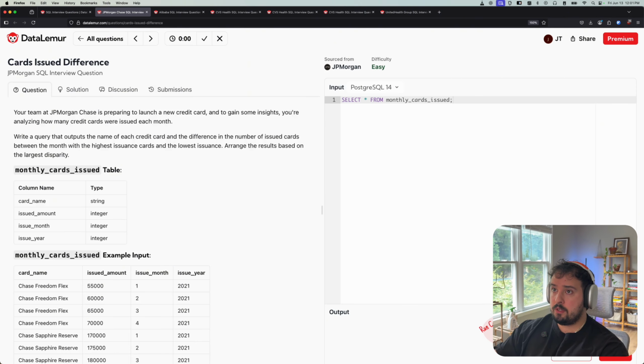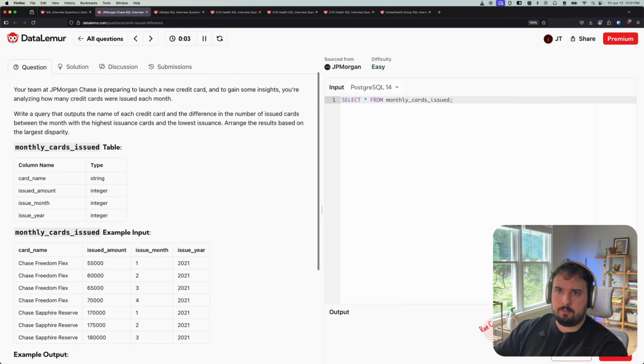JP Morgan Chase, easy question. I'm going to start the timer. Okay. A team at JP Morgan Chase is launching a new credit card. You're analyzing how many credit cards were issued each month: the name of each credit card and the difference in number of issued cards between the month with the highest issuance and the lowest issuance.